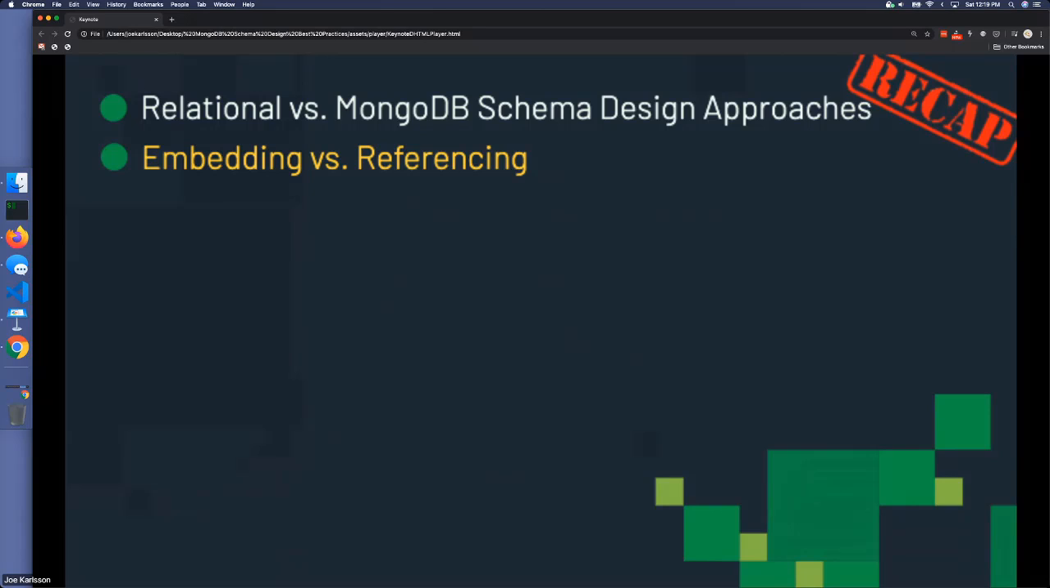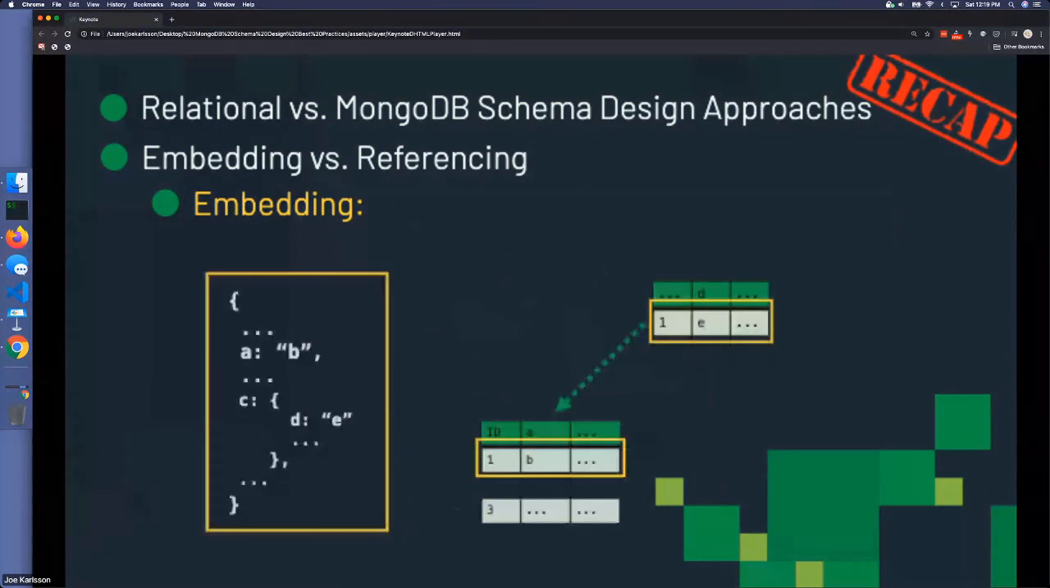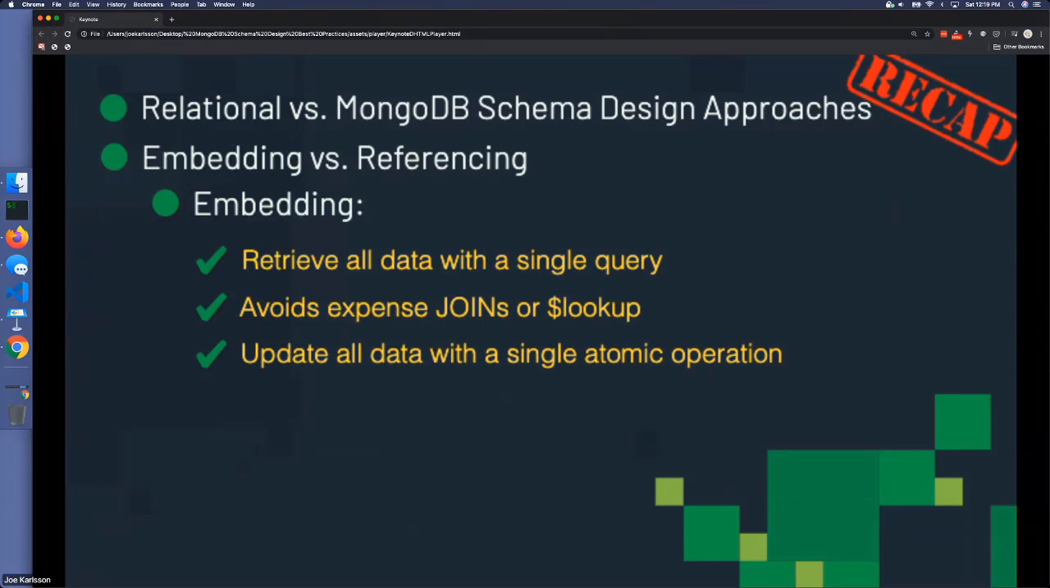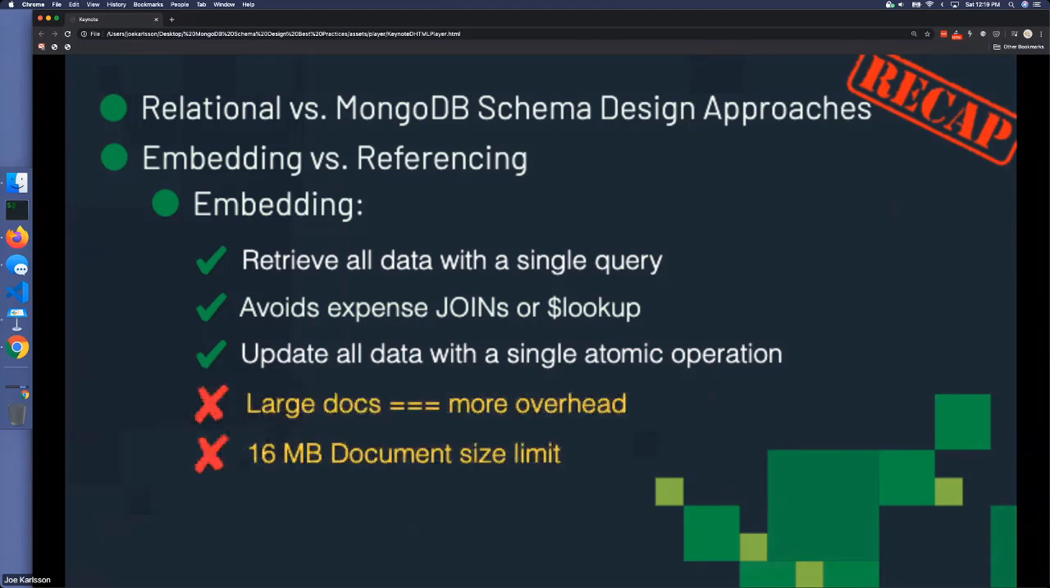That's embedding and referencing. Embedding is obviously just putting that as an embedded document or an array in your document and just saving it there. Referencing is using an ID to another collection or document within that collection to pull that data. You do a join or a lookup to pull that data together. You want to prefer embedding when you are retrieving all the data with a single query. You don't have to do any joins, so it's much more performant, and it's all one atomic operation. But you don't want to have too big of a document. You don't want more data than you need for your application, and you have to worry about that 16 megabyte document limit.